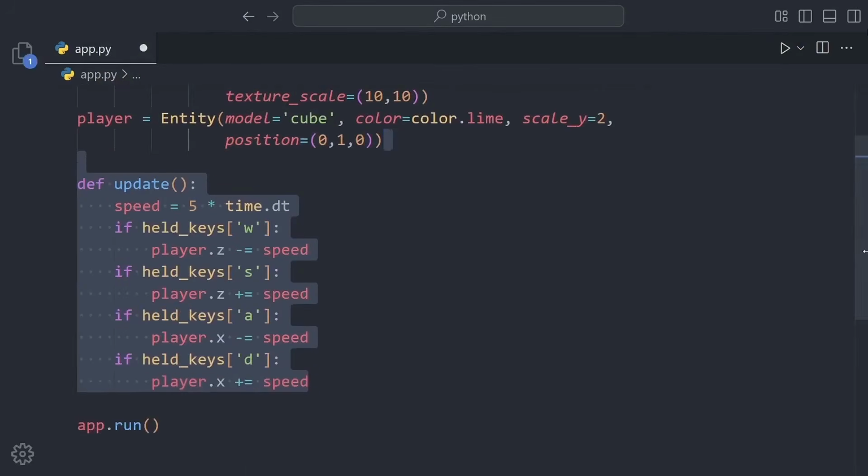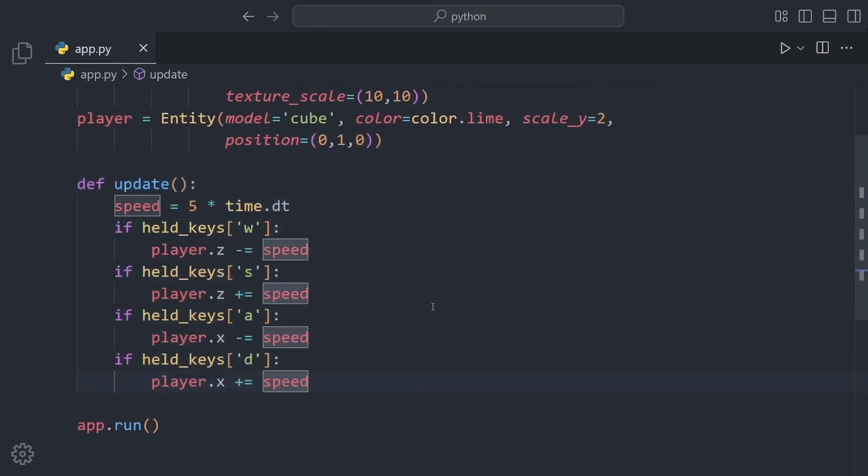We use an update function that runs every frame. First, we set a speed, and then we check for key presses. If you press W, the player moves forward, S moves backward, A moves left, and D moves right. And the best part, the movement is smooth because we multiply the speed by the time delta, so it's consistent no matter the frame rate.